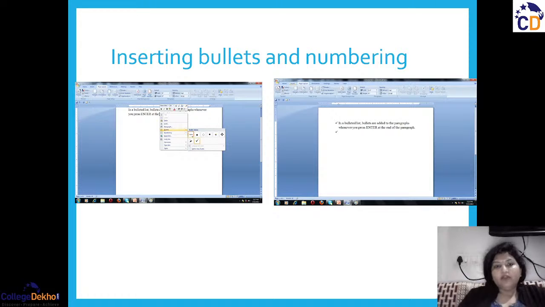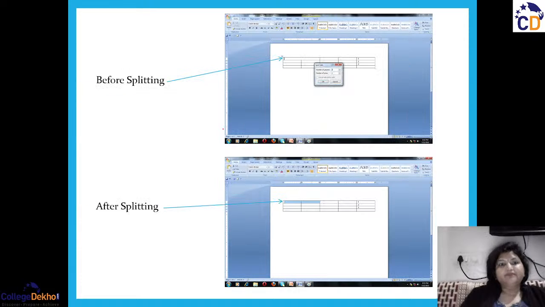Which type of bullet do you need? None, like a right symbol, arrow symbol, dot, then you have circle, then you have dot, then you have this type of shape. So according to your need, you are going to select it, right?